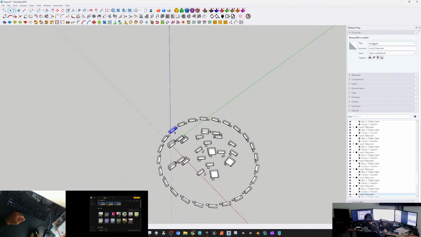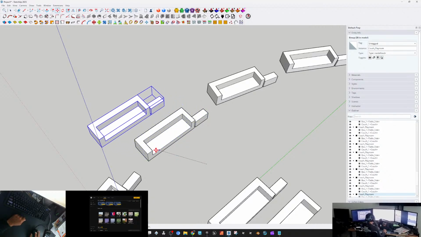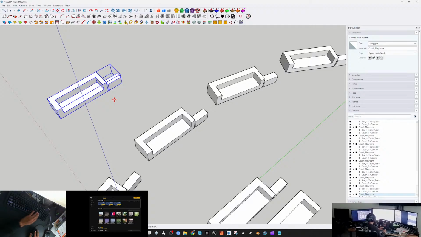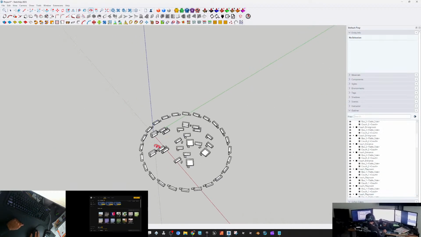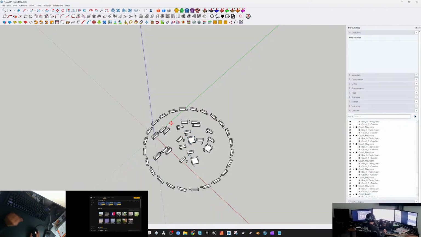And now remember that I duplicated this couch and rotated it 360 degrees, so there should be 2 of them kind of stacked on top of each other. I can take one of those and delete it. But that is how you create an array around a particular point.